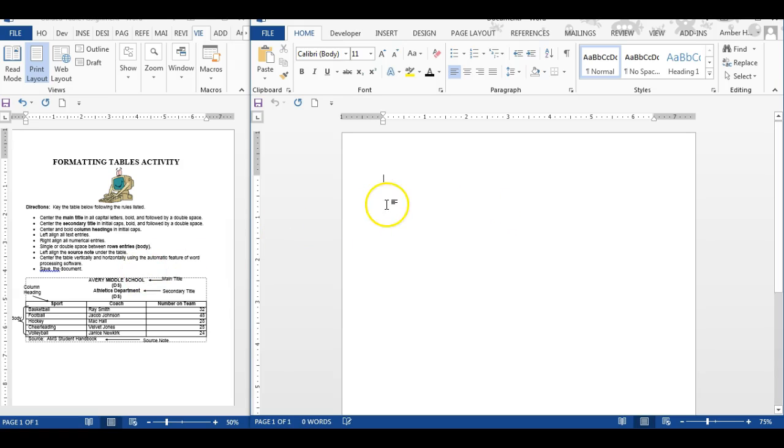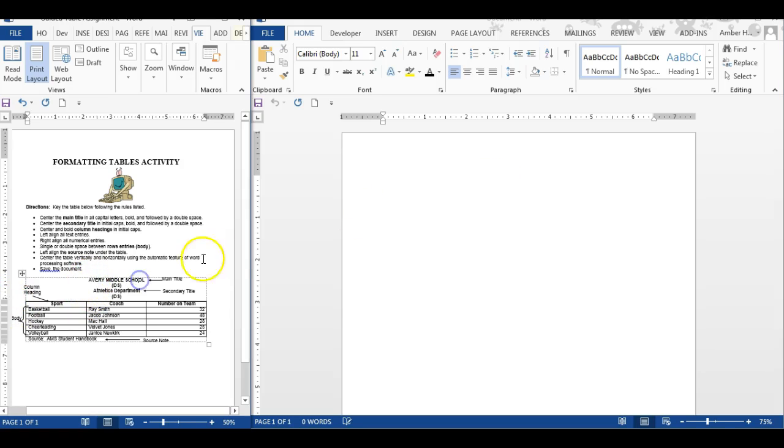Okay, so the first thing we're going to do is type in the main title. And the title of this one is right here. Right here you see it says Avery Middle School. So the main title is centered. And it's capital letters, so I'm going to click caps lock. And I'm just going to type it in. Avery Middle School. Now it's also bold, so I'm going to highlight it. And I'm going to make it bold.